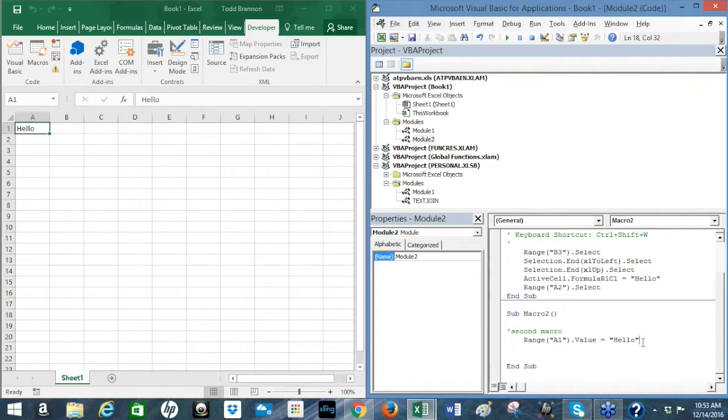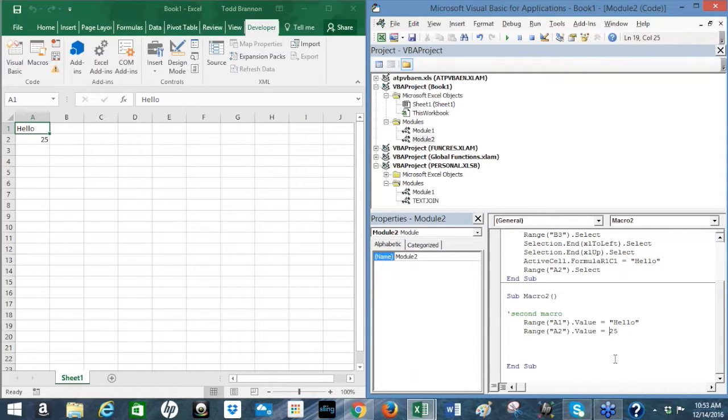And in fact, let me just show you, you can continue on, like say cell A2. Let's just use a number. And so if we wanted to put a number in a cell, since it's not a string, it does not require double quotes.